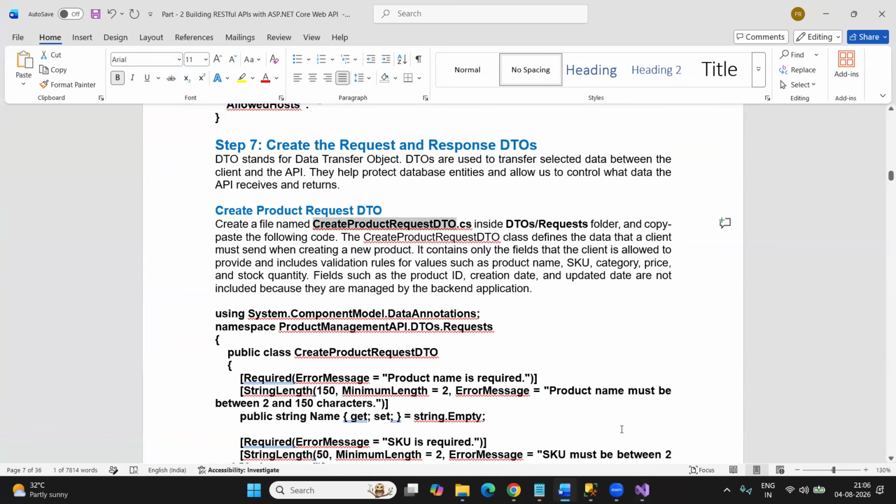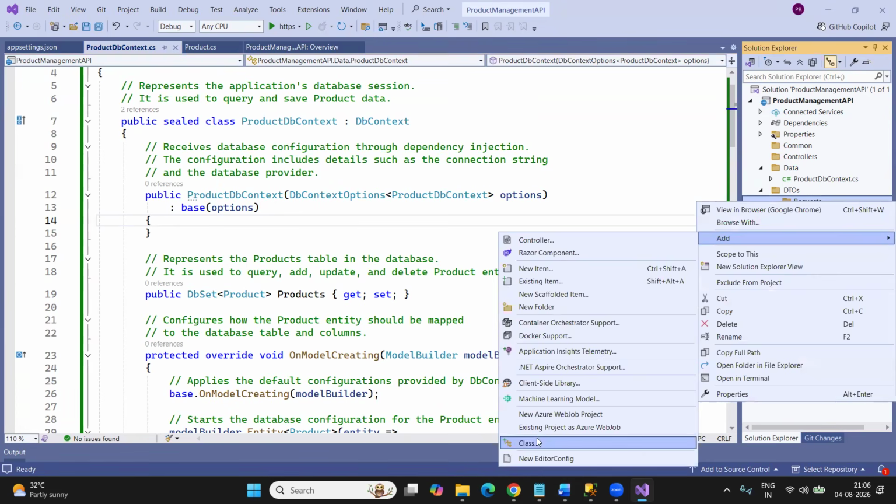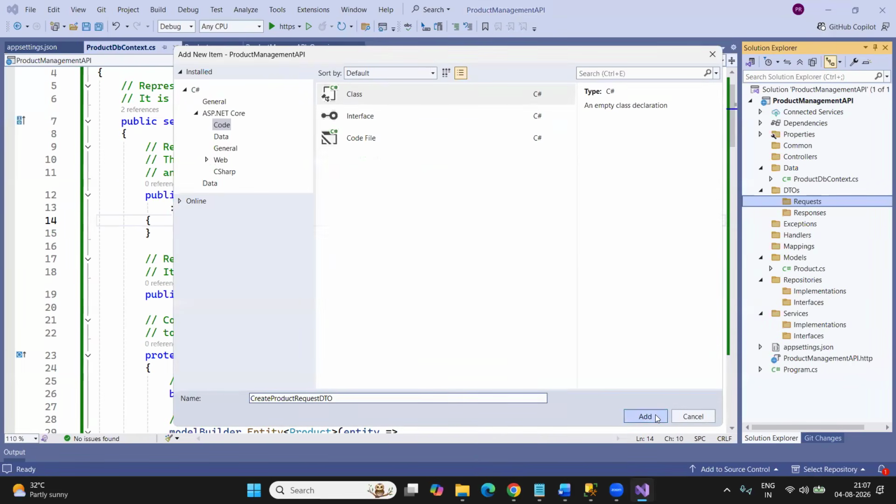So let me first create a product request DTO. The name should be very clear. Create a product means this DTO is going to create a product and will be used as part of the request object. Request means incoming data, and response means outgoing data. So this DTO is used for creating a new product. As it is a request DTO, it should be created inside the DTO folder, under the request folder. So let me go ahead and create the DTO.